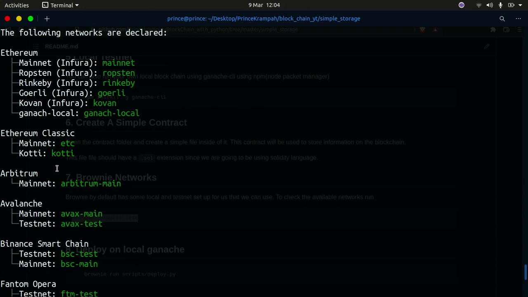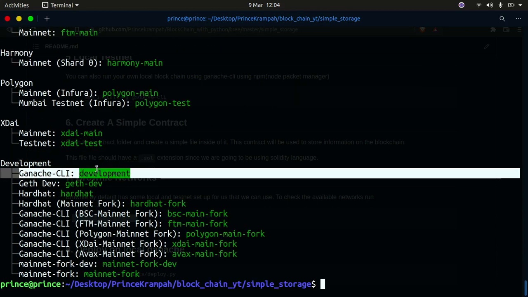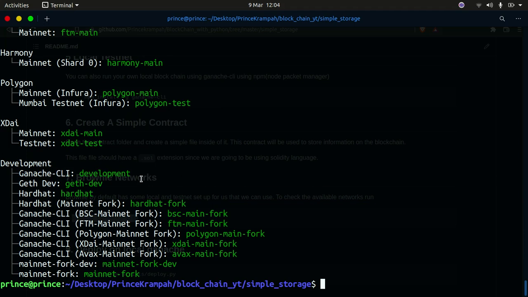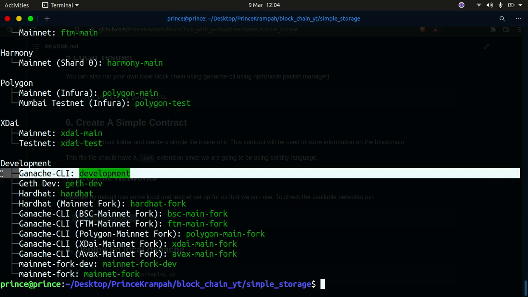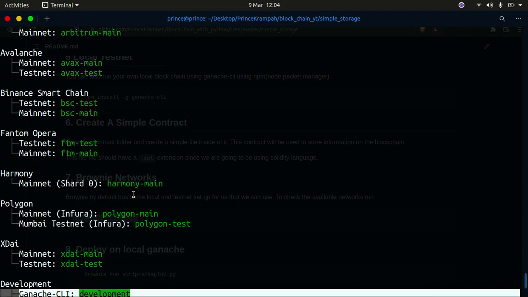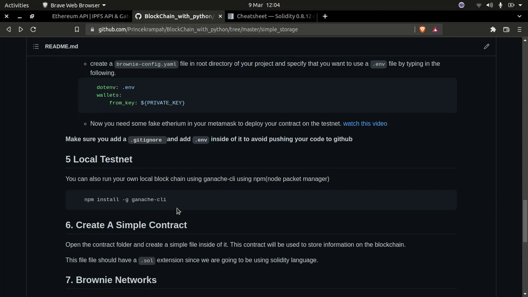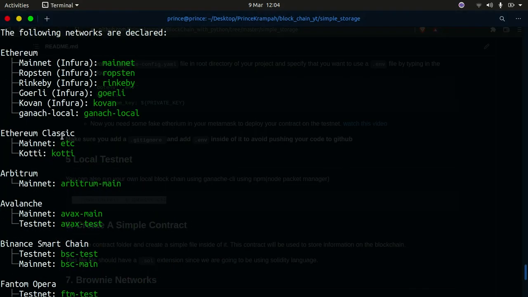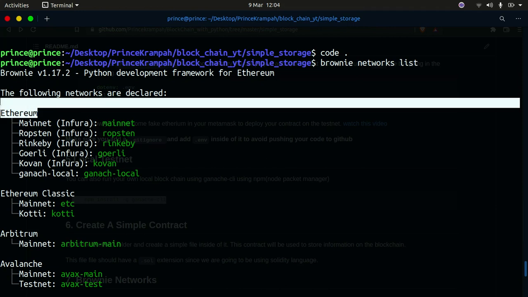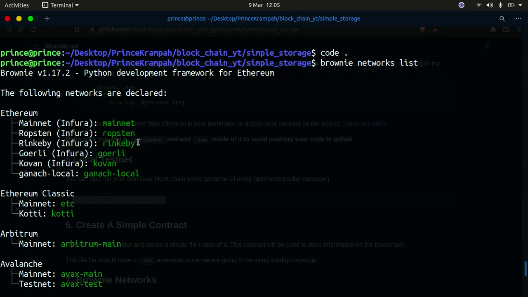You can see we have all these development networks that have been set: we have Ganache, we have Hardhat, and all these other ones. In this tutorial we'll be using our development one, which is by Ganache-cli, because we installed Ganache-cli using npm. The command to install Ganache-cli is right here. Once you install that, you have all these other networks that we can use. For Ethereum we have mainnet, Rinkeby, and other ones, but in this tutorial we're going to focus on using Rinkeby on the Ethereum network.